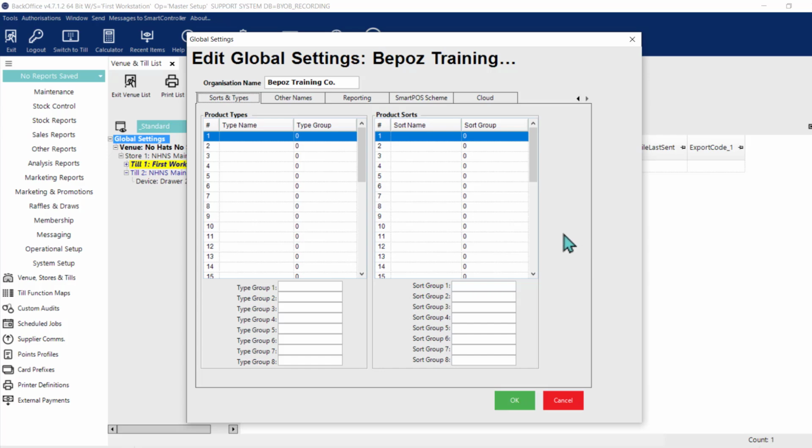Now obviously, since this database is brand new and yours will be also, there's nothing defined here yet. And before we do start defining the database's type groups and product types and sort groups and product sorts, I should preface with a bit of a disclaimer that there is not a right or wrong way to configure sorts and types. There just isn't. That same principle holds true when setting up many things in Bepoz.